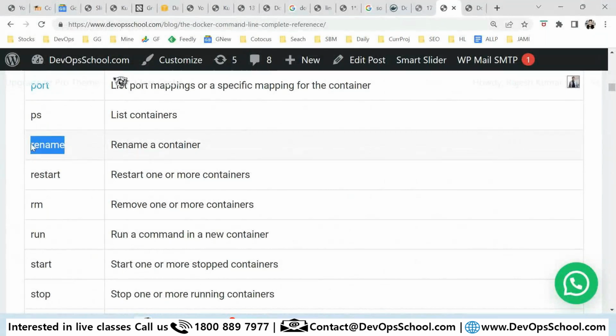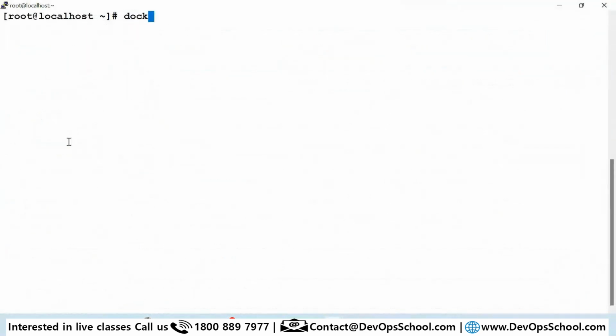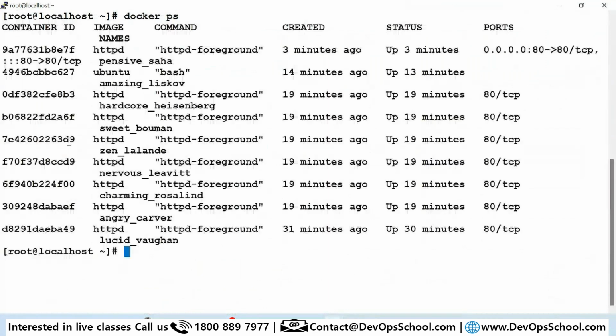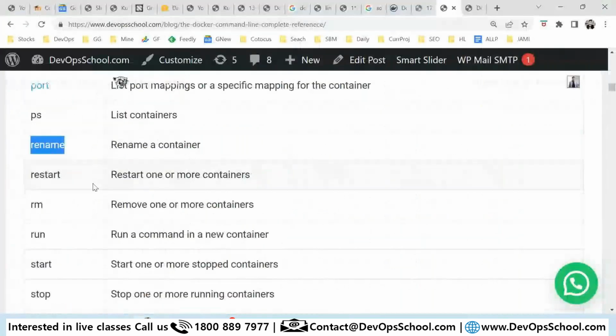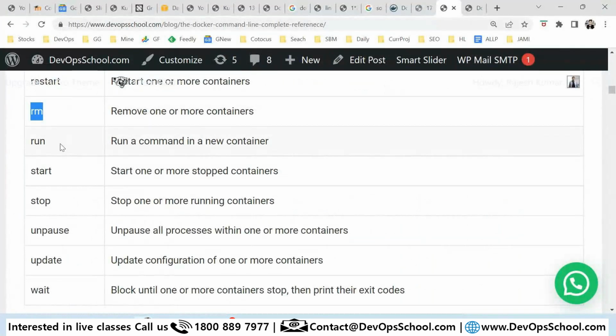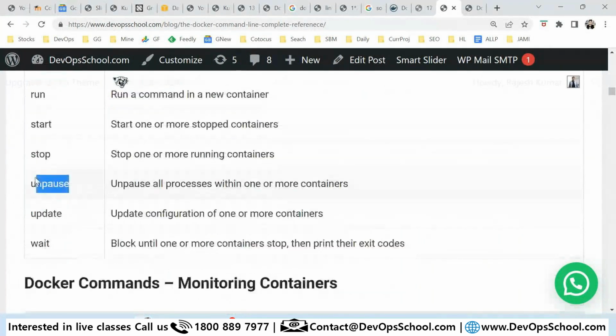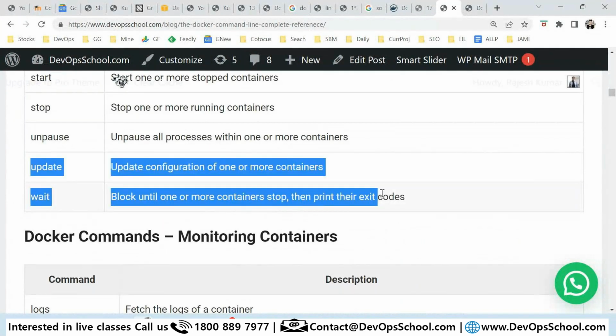Any container you can also rename. For example, if you want to rename some container here, docker ps, let's say this pensive saha, I want to rename it: docker rename this one to raju, and here I see that raju has come. Now restart, run, start, stop, and pause you have done. This will be an assignment for you.